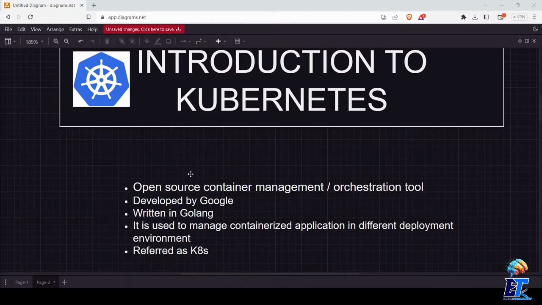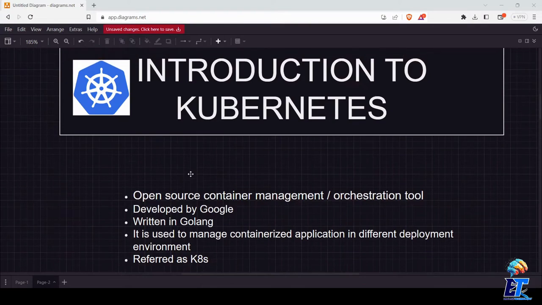Okay. And it is also referred to as K8s. Why is it referred to as K8s? This is the thing: you will see that between K and S there are eight letters. If you count, 1, 2, 3, 4, 5, 6, 7, 8. So there are 8 letters between K and S. That is the reason Kubernetes is referred to as K8s. So this is the basic overview about Kubernetes.